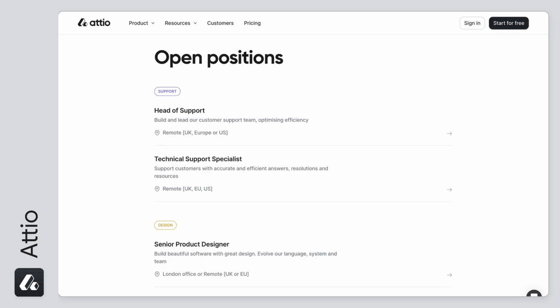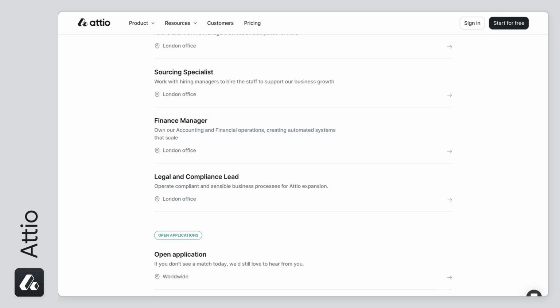Next, scroll through open job positions. Finally, explore roles like Finance Manager or submit an open application. Moving forward, let's see how submitting an application is done.